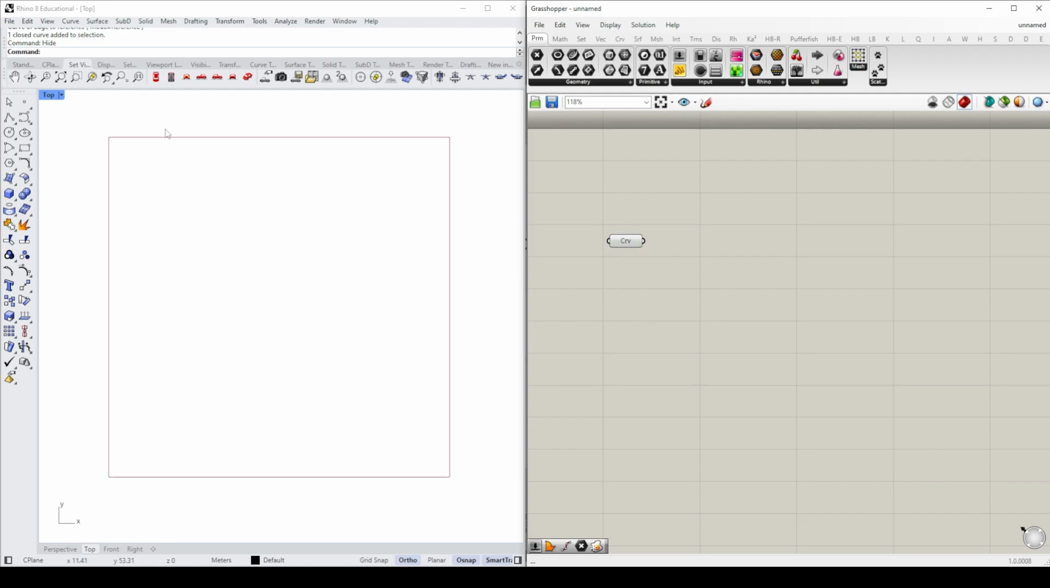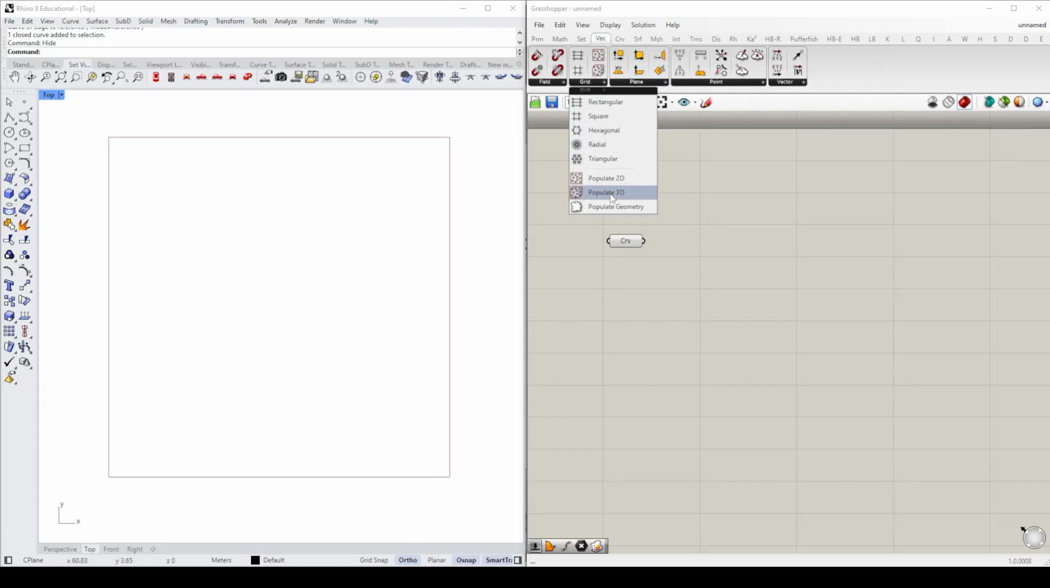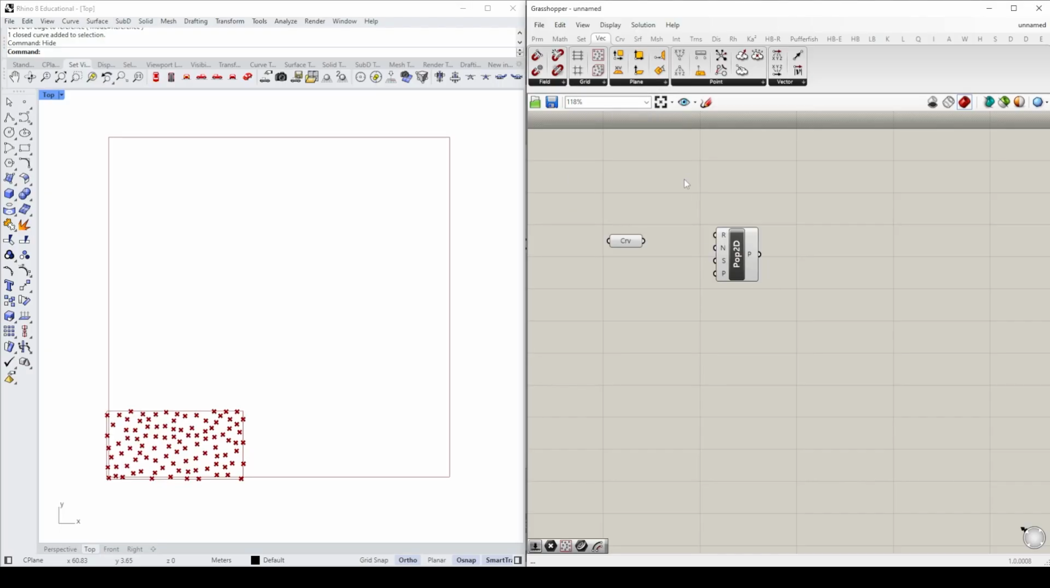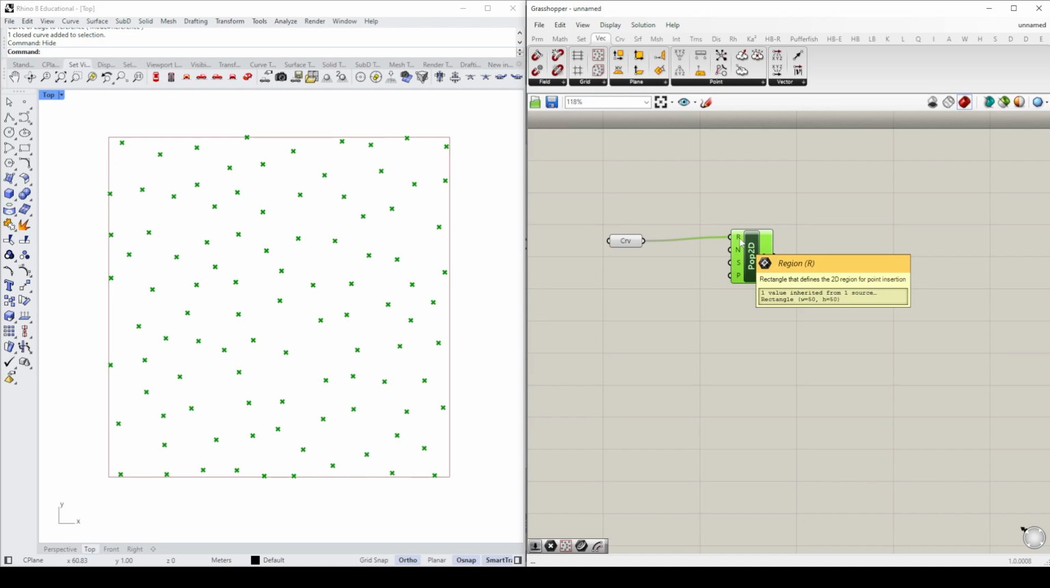Now what we're going to do is add a set of random points into this area. So I'm going to come here under the fourth tab, Vector, Grid, and we're going to use this Pop 2D component to do this. What this does is it takes a two-dimensional area and adds a random population of points. So I'm just going to drop that curve into the first input, the region.